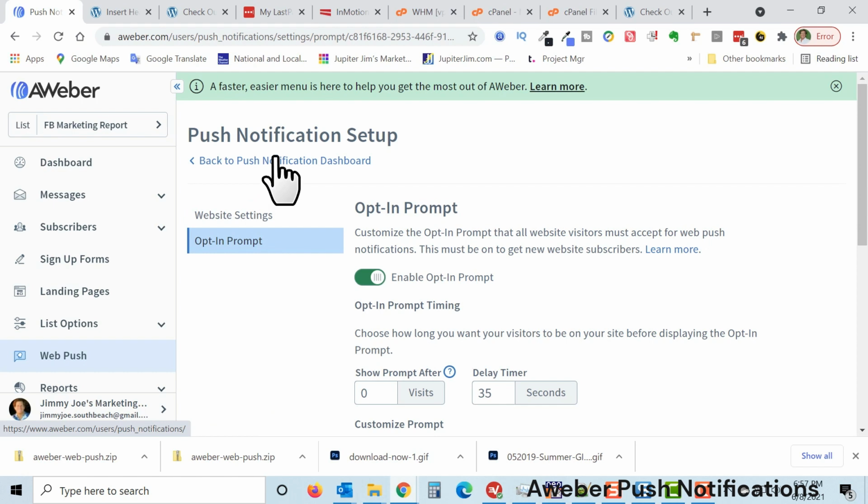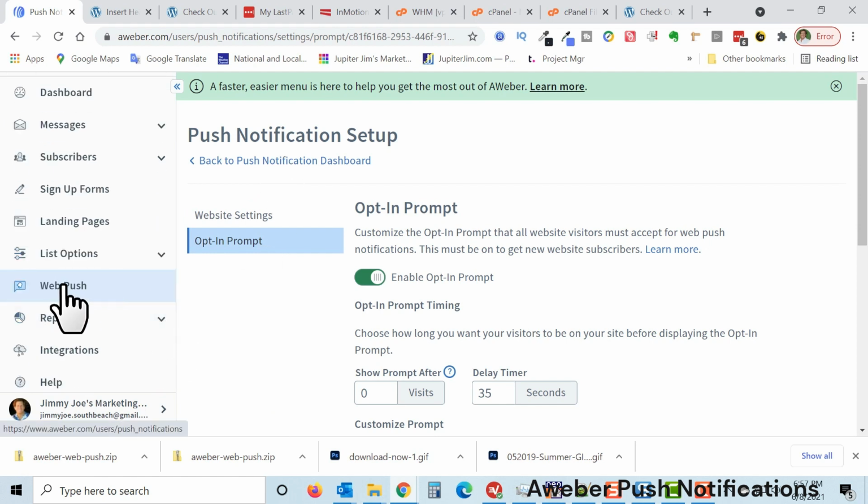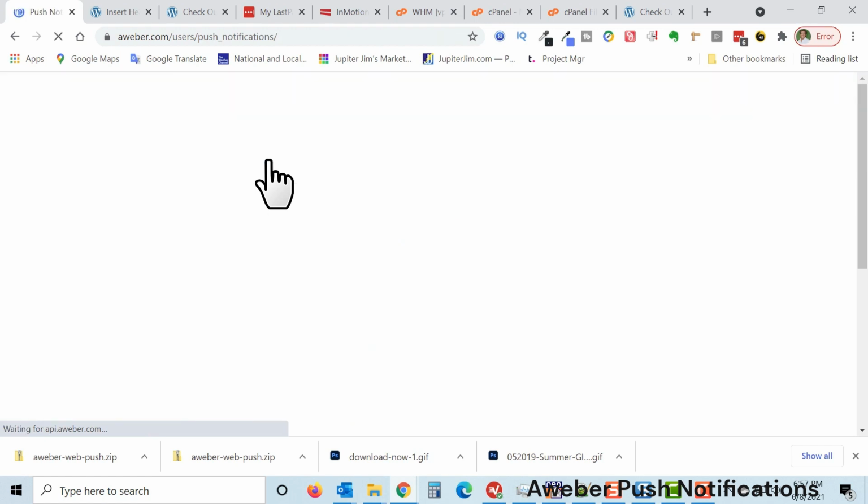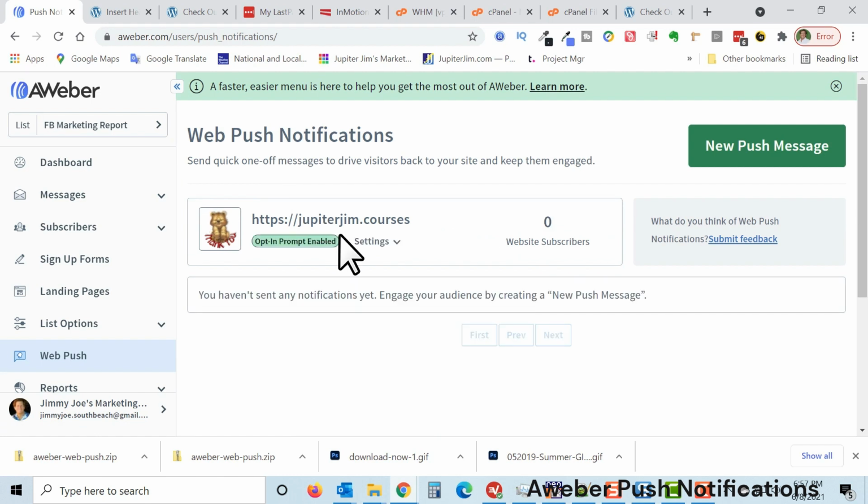Now, to send out a message, we want to go up to website. You can click on web push here, or you can go back to push notification dashboard. Either way, once we're back here, we can create our new push message. And you can do this as often as you want, but you don't want to overdo it. I don't know, it's up to you, maybe once a week or whenever you have something that's really worthwhile sharing. It could be a blog post, a product you're promoting, or an affiliate product that you're promoting. You just don't want to overdo it.